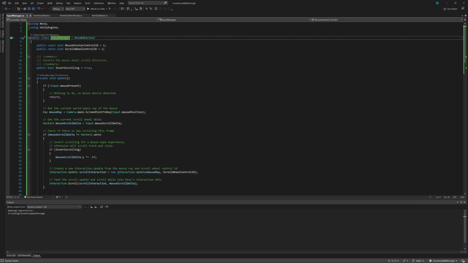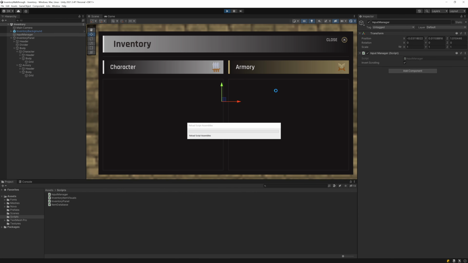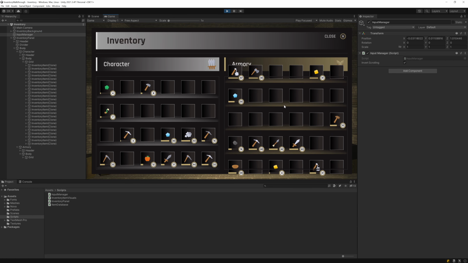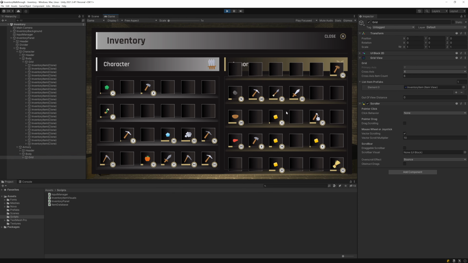Now we can switch back to Unity and add the input manager to our scene. So I'll go ahead and create a new game object called input manager. I'll throw the input manager script on there. And now if we play, our Armory grid should scroll. And it does, although a little bit slowly, but that's okay. We can bump up this vector scroll multiplier.